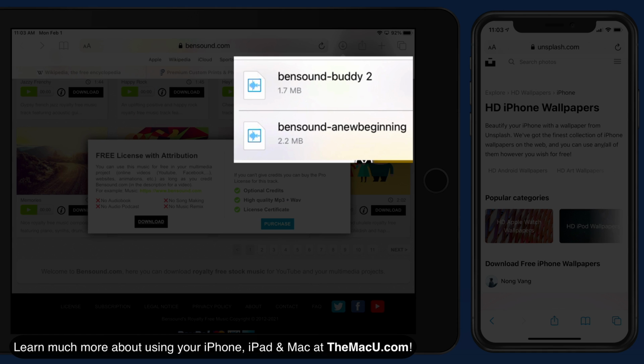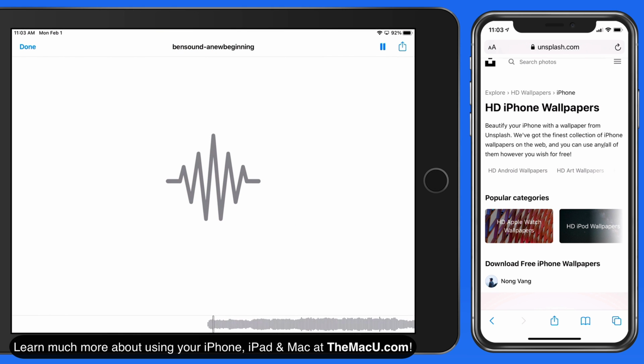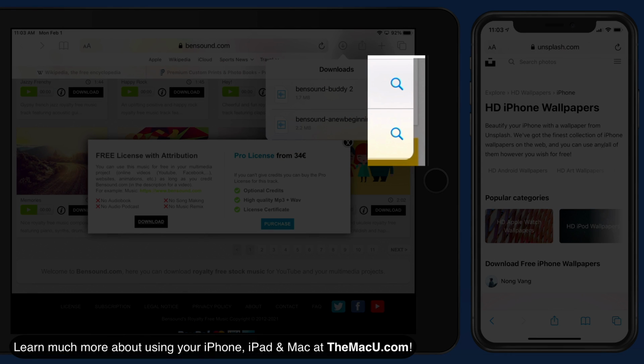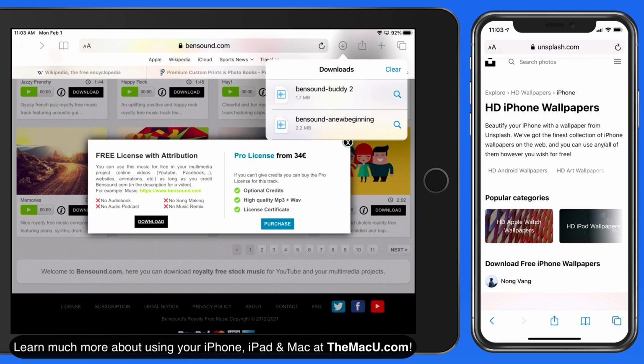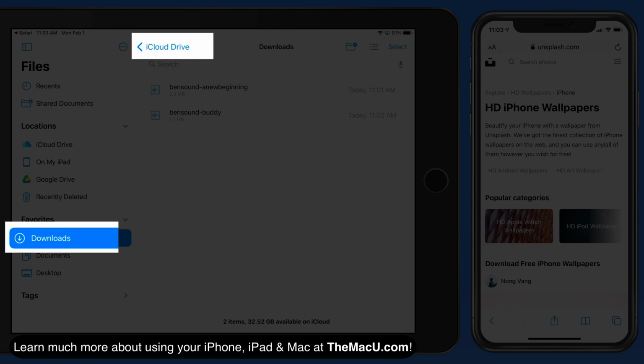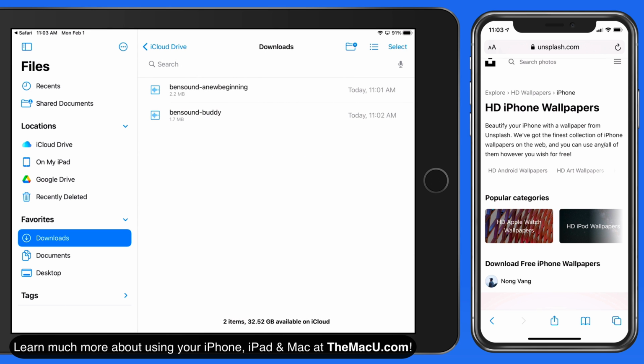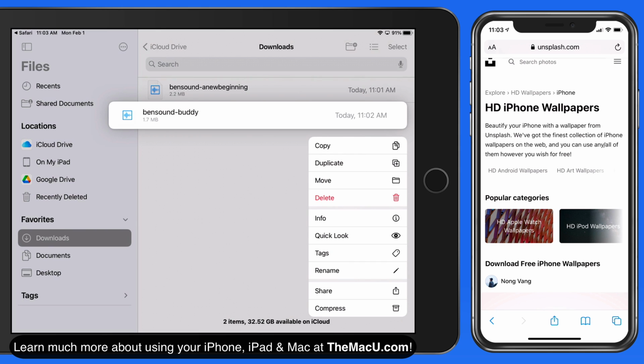Tap directly on a file and it will open the file. Tap the magnifying glass to the right and we can see where the files are saved. That will open up my Files app. These were both saved to the downloads folder in my iCloud Drive. So from here, I could move these to a different folder, share them, or bring them into an iMovie project.